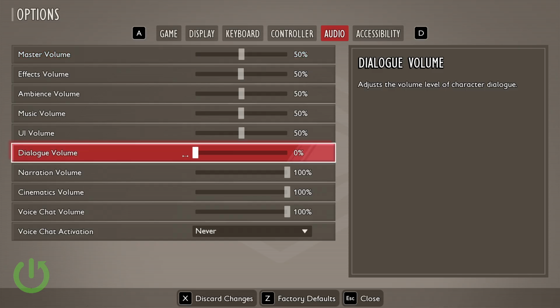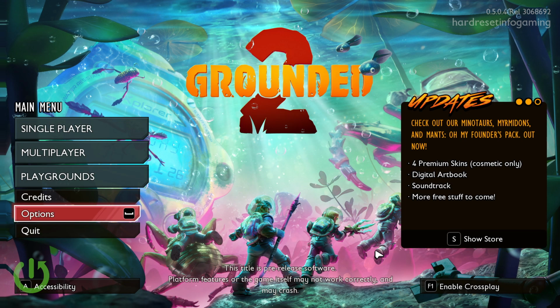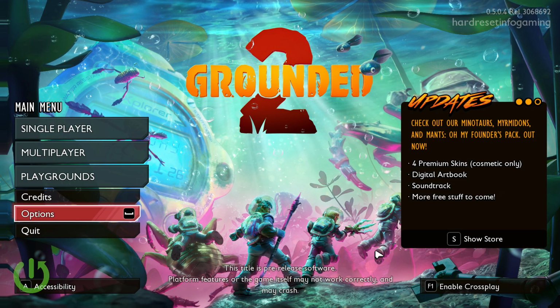You can set it as low as 0%, being muted, as high as 100%, being the max. I will set it to 50%, of course you do you. Once you are done here, press the close button to, well, close the menu and save the changes.